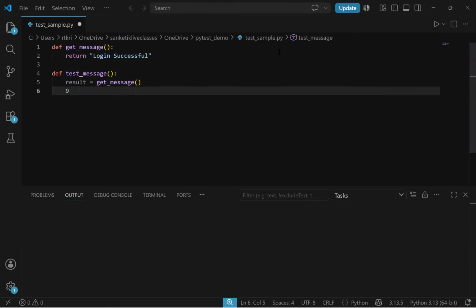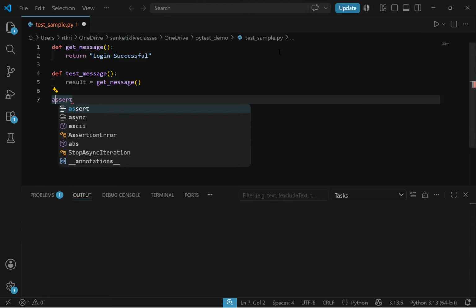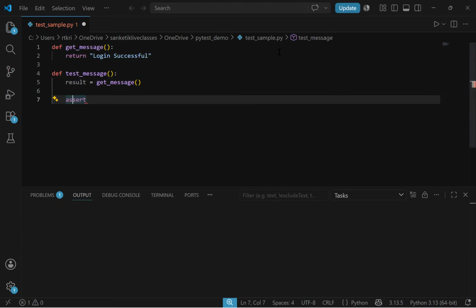Okay. Next asset, we are going to validate by using assertions. So indentation, result equal to login successful. Okay. Now we have to run this code.